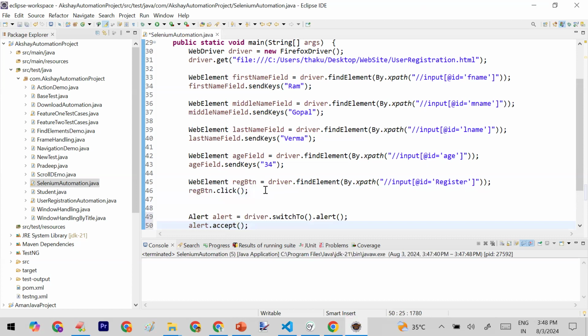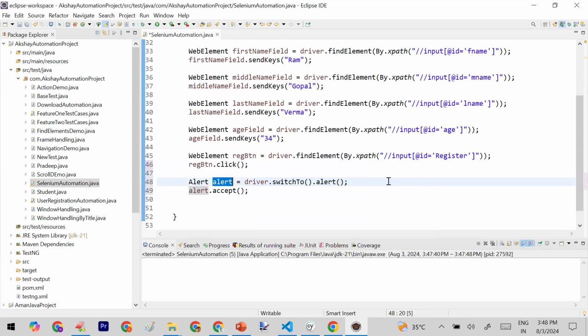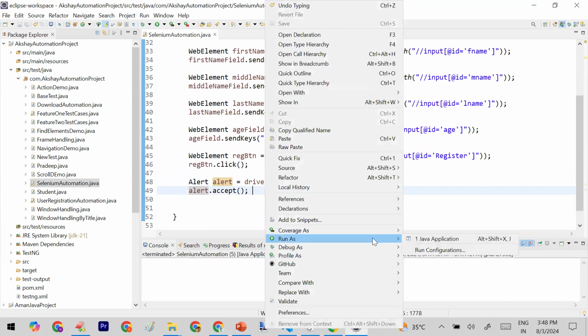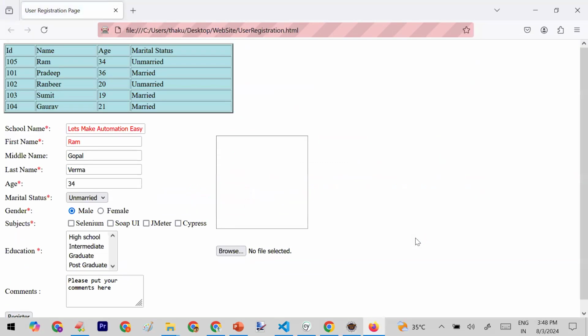You have to write driver.switchTo().alert(), then use the alert reference and click on alert.accept(). Now this code will start working. Now it will click on the OK button also. It means that in Selenium, if you want to handle the alert box, you have to write specific code for that. You can see it clicked on the alert, and now the record is added here.